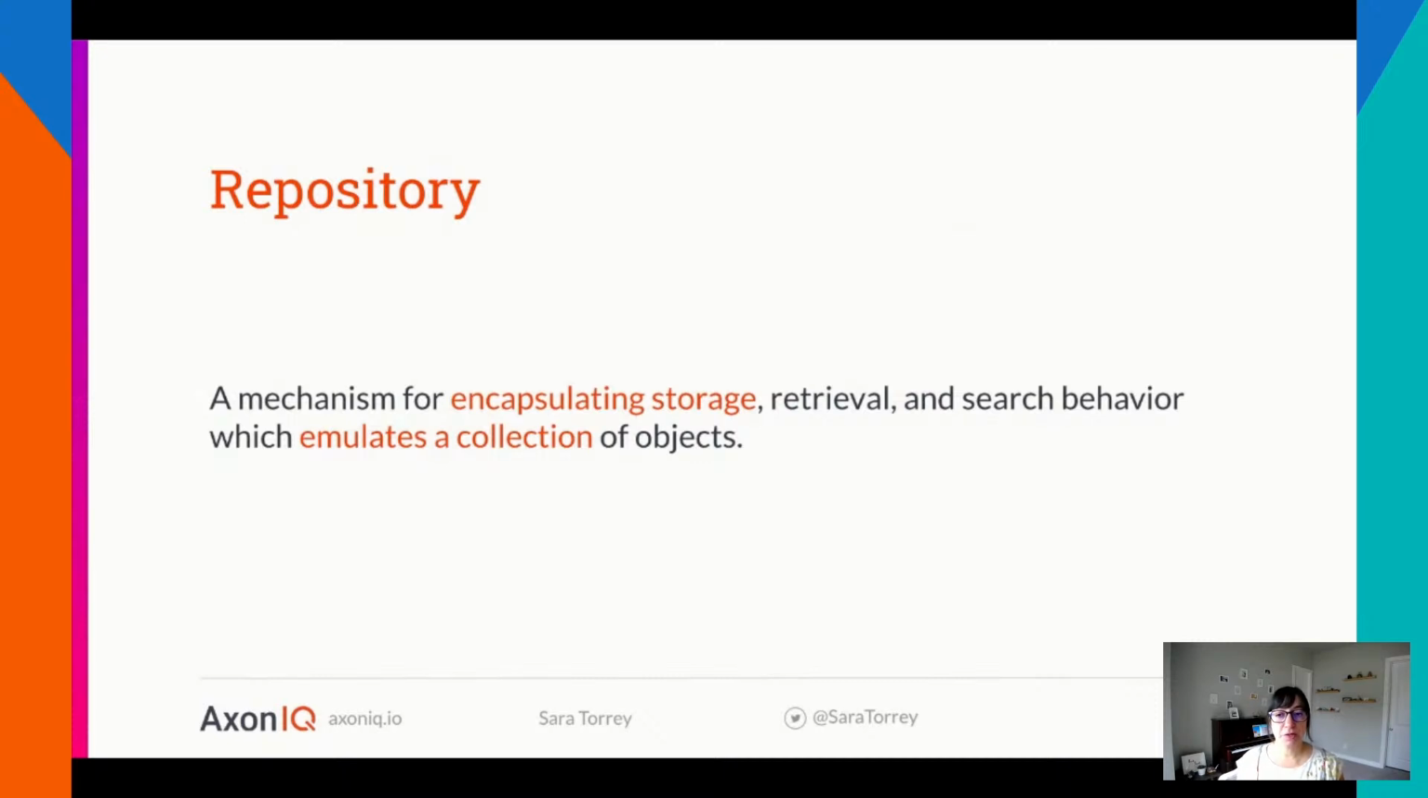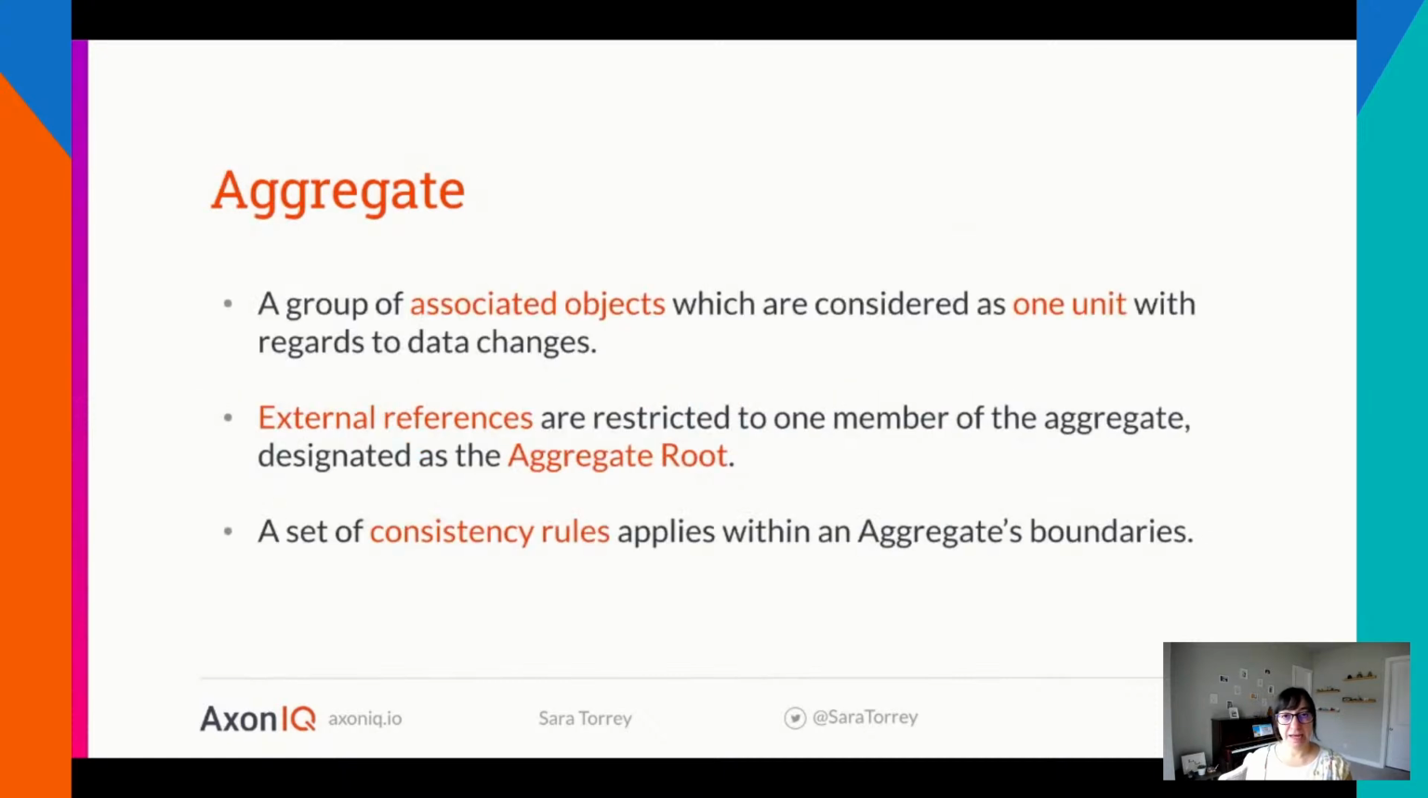So the repository building block is targeted towards retrieval of identified objects like entities, but a bit more specific also towards the aggregate. Now, the aggregate should be described as a group of associated objects which are considered as one unit with regards to external data changes. Internal, for that matter, actually, as well. But external references to this group of objects are restricted to a single member of the aggregate, which is called the aggregate root. And lastly, a set of consistency rules apply within the aggregate's boundary.